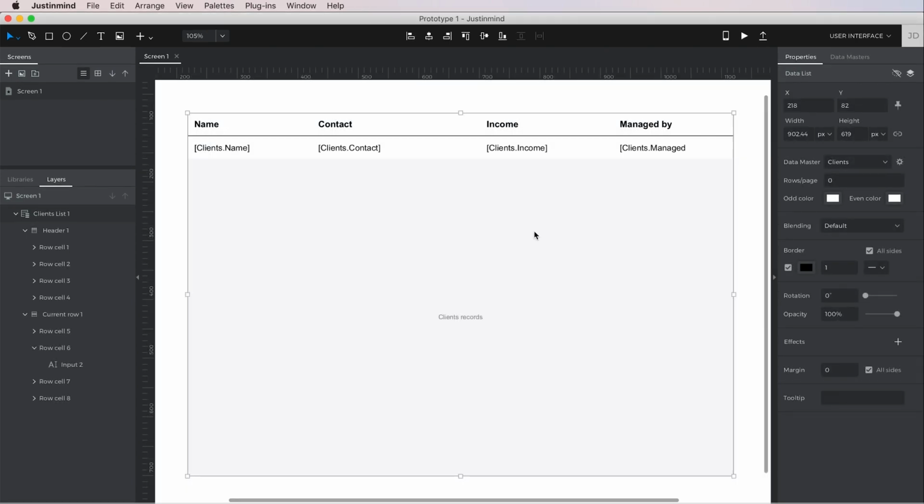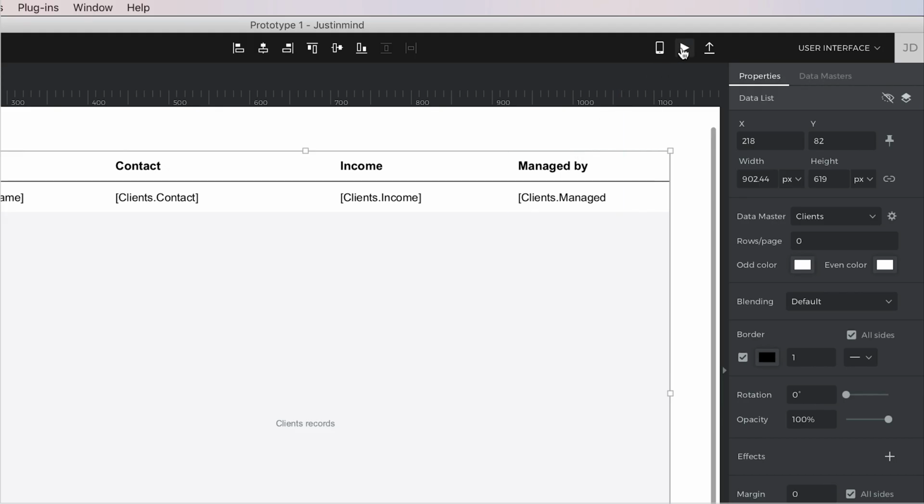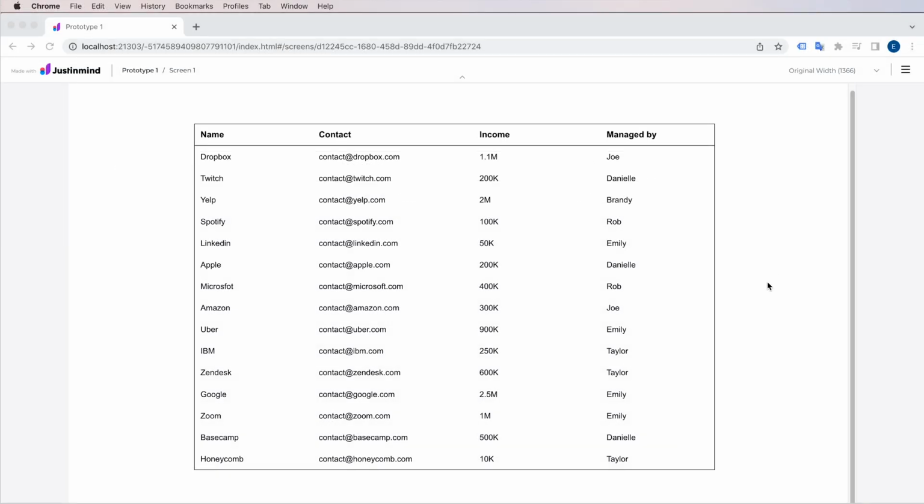Let's take a closer look at the data list. You'll see the spreadsheet's columns in the header and a preview of the rows in the table on the first line. Click the play button to simulate, and you'll see all the data appear.